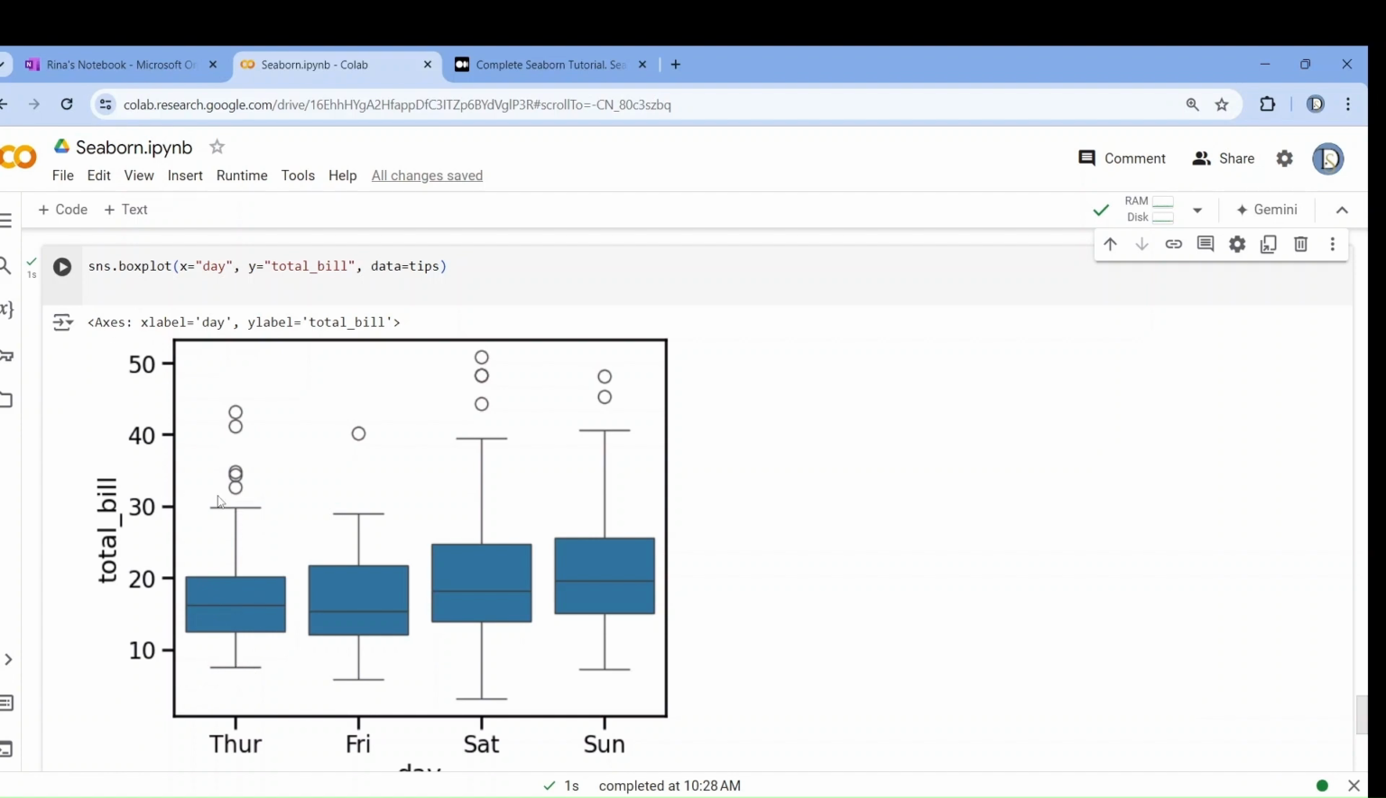So we can find the 5 values from a box plot. Minimum value, 25th quartile, 50th quartile or median value, third quartile or 75th quartile. Next is the maximum value. And what are all these things? Can you tell me? These are the outliers.